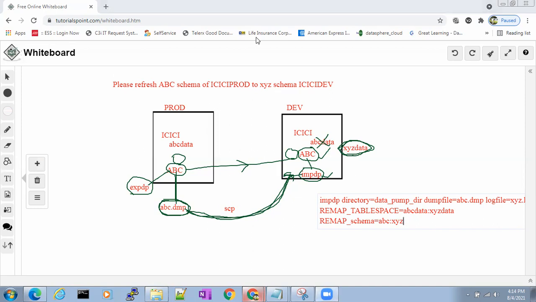Anna: Remapping means what about the data that is already existing in the XYZ data? XYZ data is newly created. Are we replacing the data with ABC data in XYZ? Yes, replacing only. ABC user is having some data. Your ABC user is having how many tables? Some 10 tables are there. Okay, ABC user is having 10 tables.